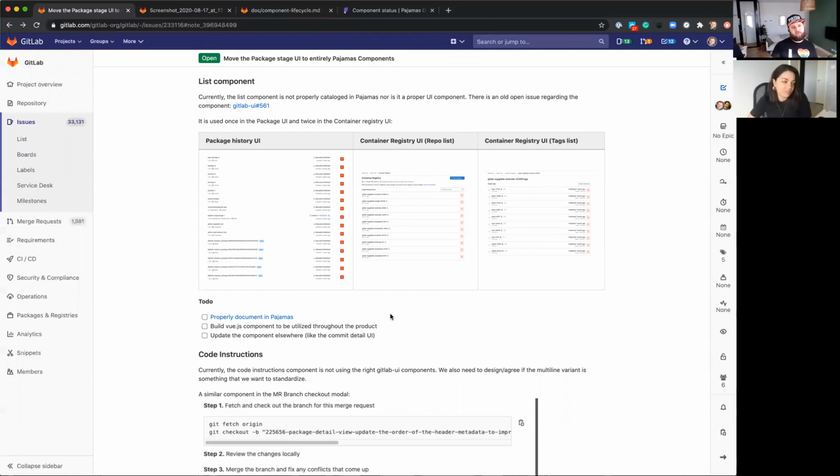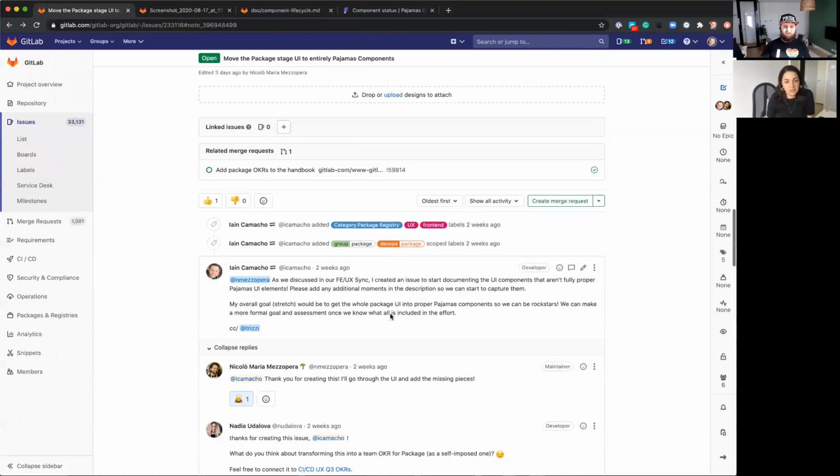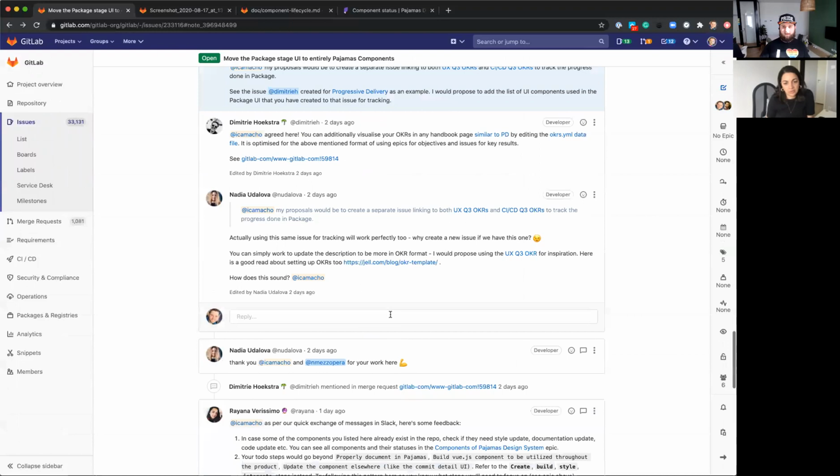That makes sense, especially for the list view, because the way we've styled the list view in the package UI is very similar to some other lists that we've seen. I think the issue list could be one, where you have the main title, metadata underneath it, and then data on the left-hand side, sorry, right-hand side. So that makes a lot of sense. Thank you. Sorry, go ahead.